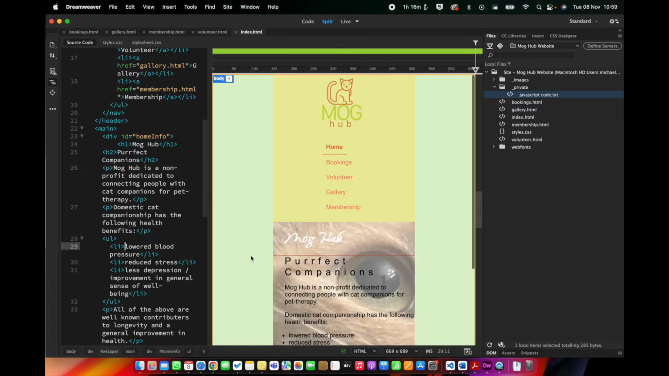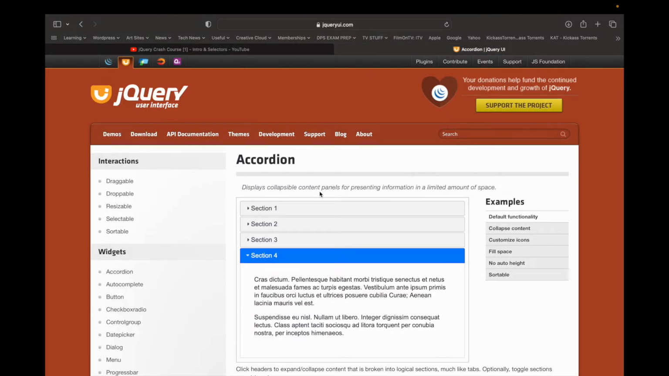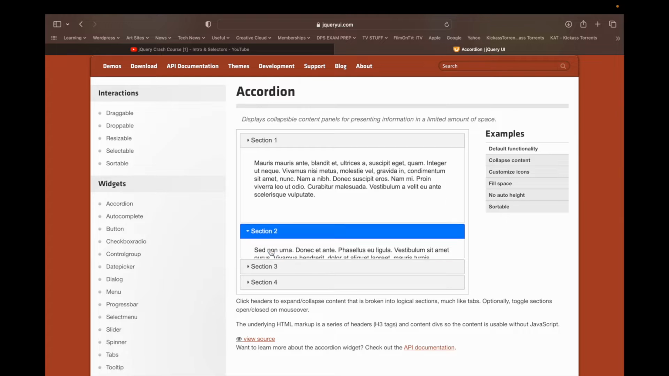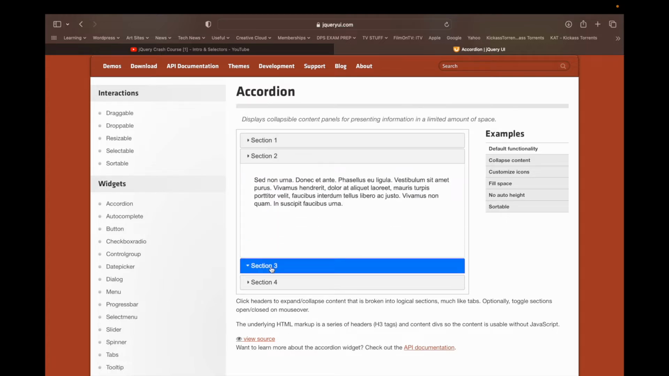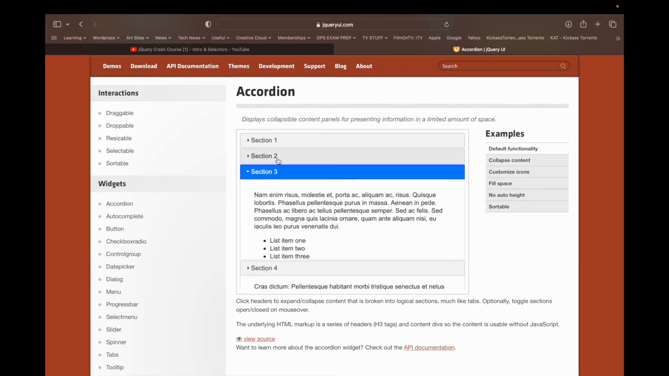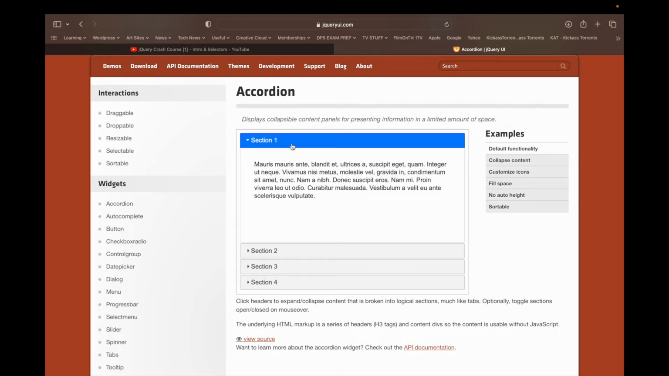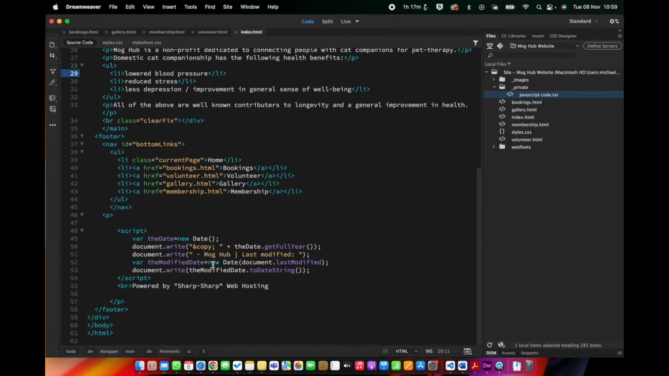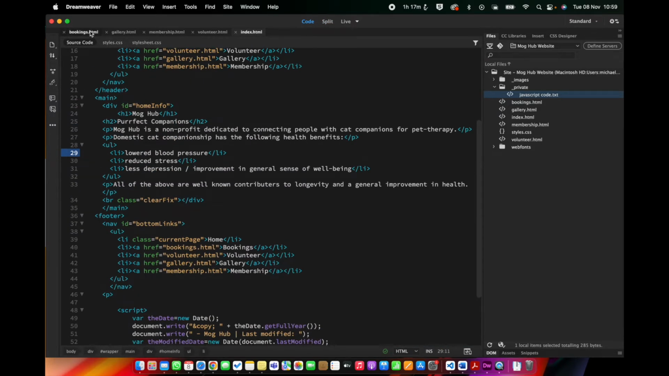So the next part that we're going to do is we're going to build an accordion into the bookings and the volunteer pages. So if we go and have a look, here it is here, you'll see this is what an accordion looks like. It's basically headings and information that is in the form of kind of cards that pop up. It's kind of a nice effect. So what we're going to do is I'm going to go to full code view so that I can work, and I need to go to the bookings page.